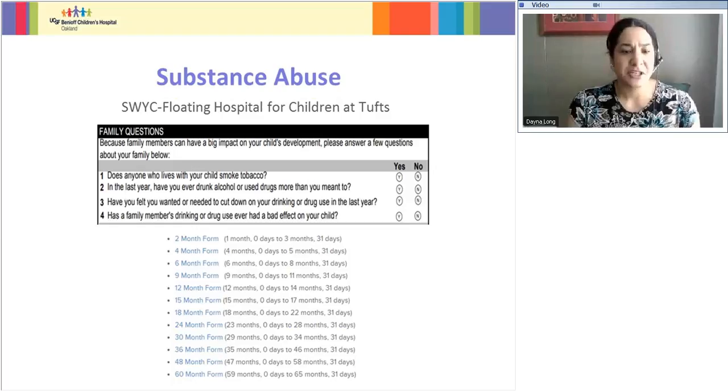In the last year, have you ever drunk alcohol or used drugs more than you meant to? Have you felt you wanted or needed to cut down on your drinking or drug use in the last year? Has a family member's drinking or drug use ever had a bad effect on your child?